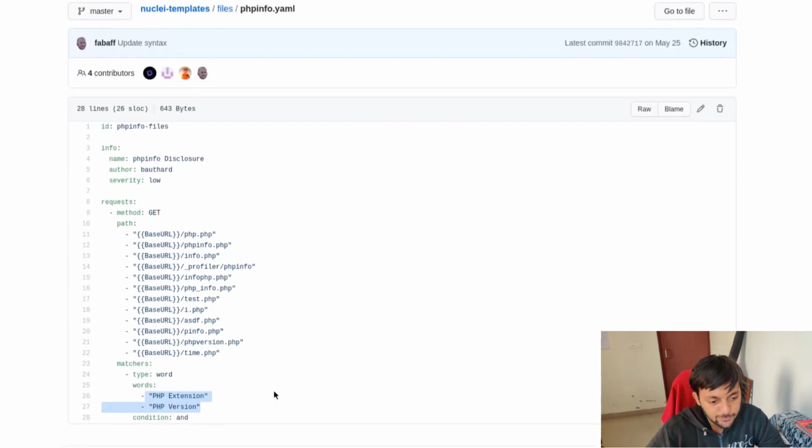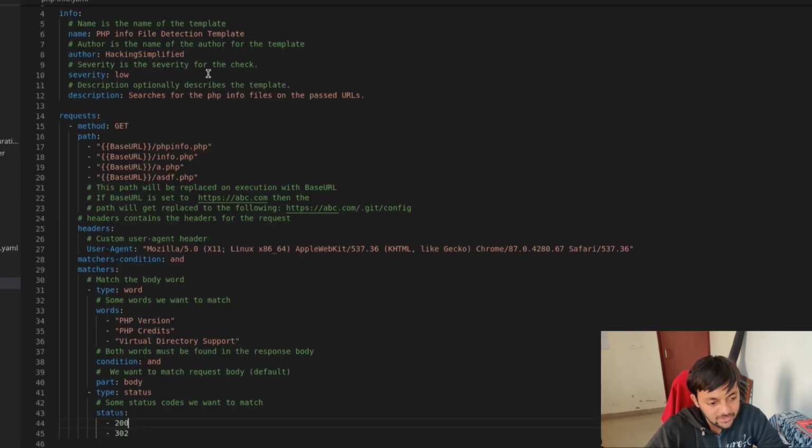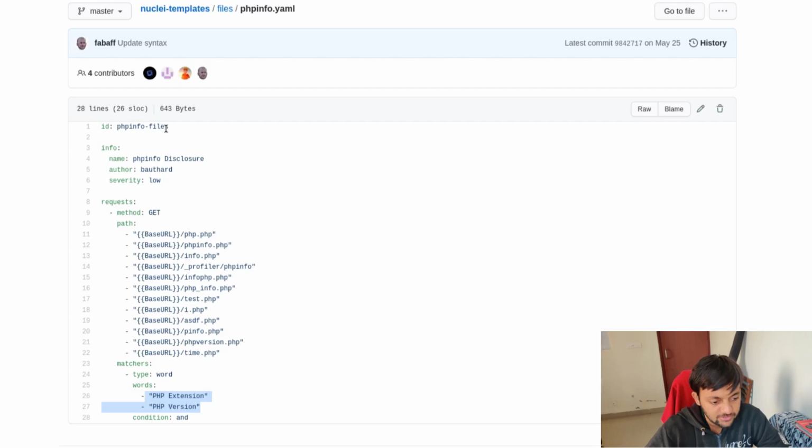Let's talk about this PHP info YAML. We already made this one. Let's see another person's file. So it mentions ID is PHP info files, PHP info disclosure, author name, severity low, method GET. They have added quite a few URLs. So that's what I said: if you are making a PR for this, make sure that you do it properly. You add all the relevant URLs. Yeah, you might miss a few of them, that's fine, but put in an effort to make a template that would be useful for other people.